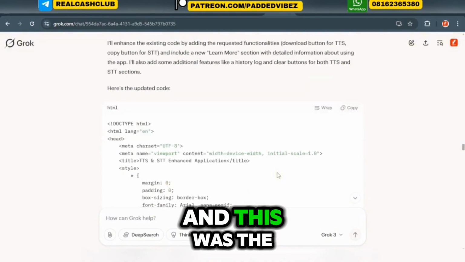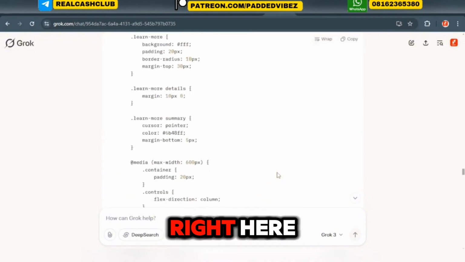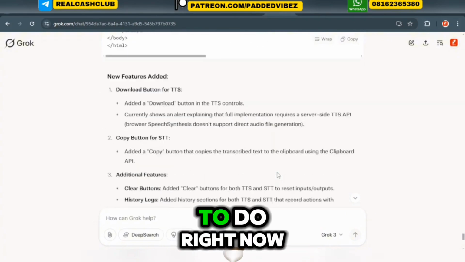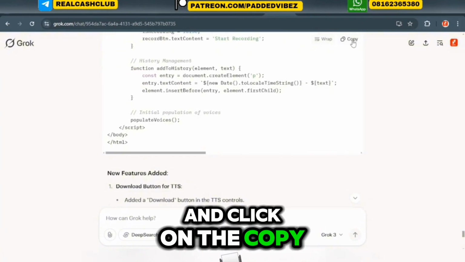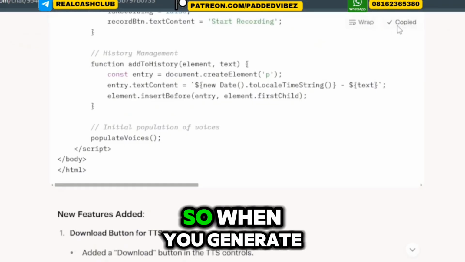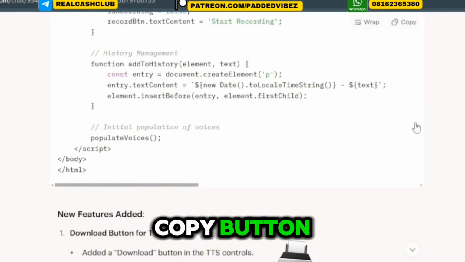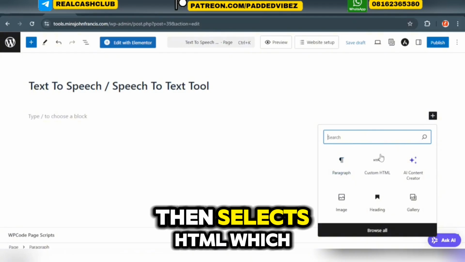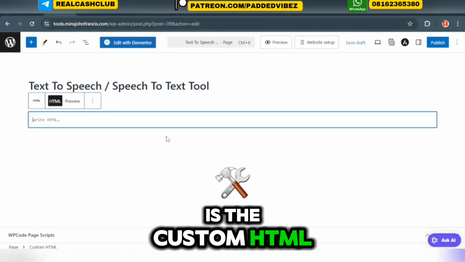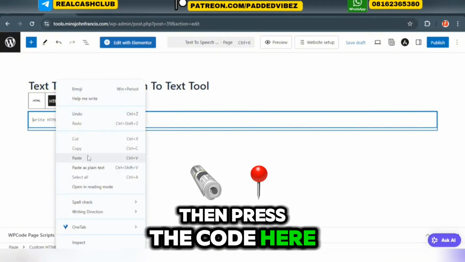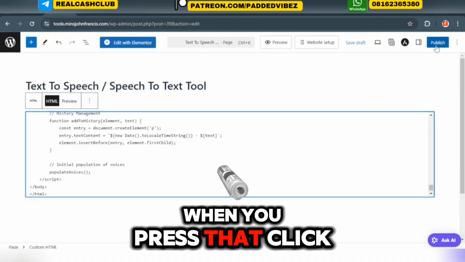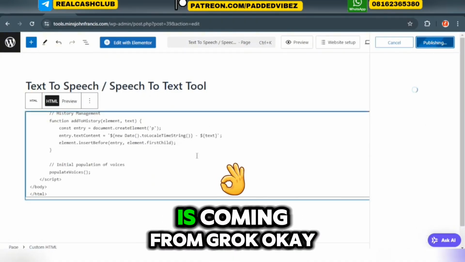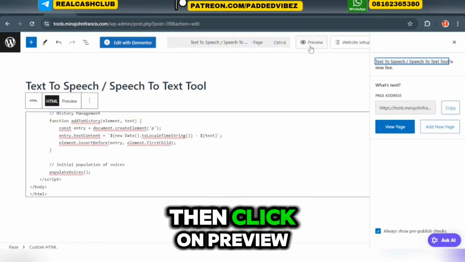Okay, and this was the final code which I generated, and all I have to do right now is simply go ahead and click on the copy button. Let's go back to the website, then click on this, then select HTML, which is the custom HTML, then paste the code here. When you paste that, click on publish. So remember, this one is coming from Grok. Then click on preview.